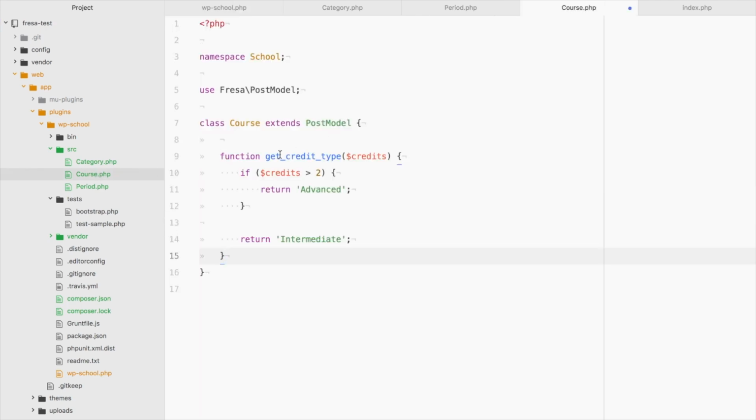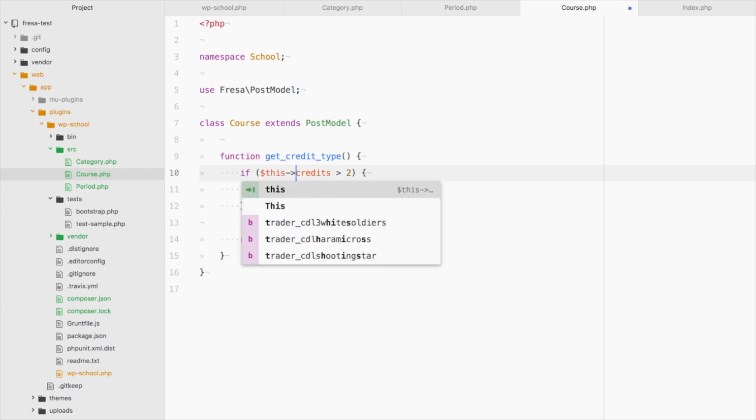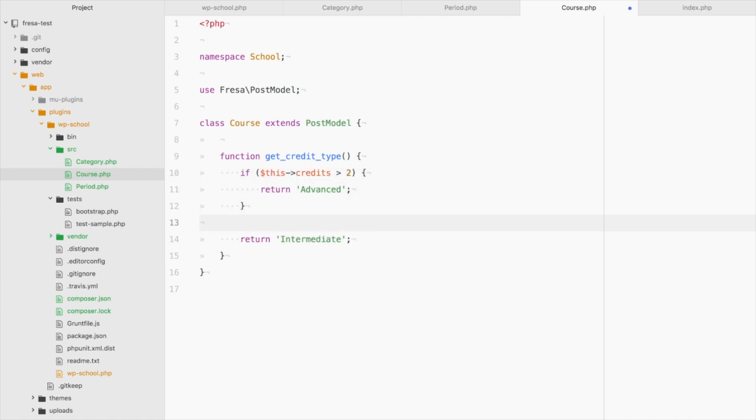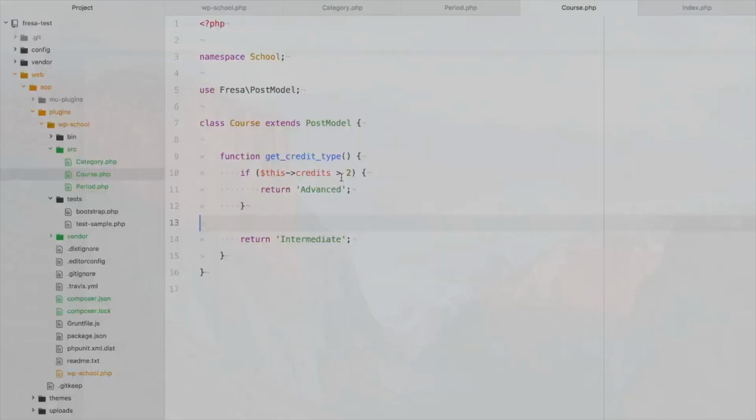And so public function get credit type. We don't need to pass in credits anymore because we now have this on the model instance, so I can just say this credits. So that's super fun and easy.